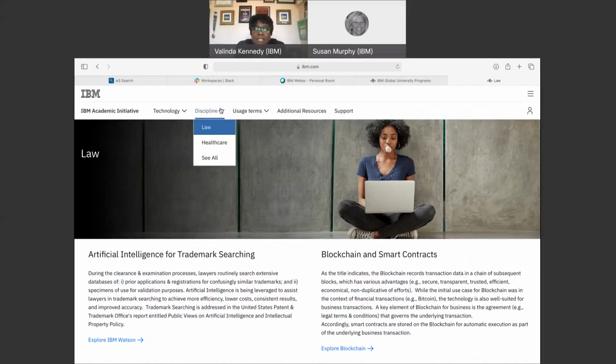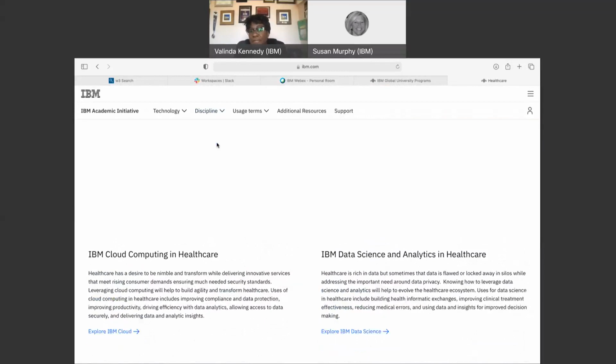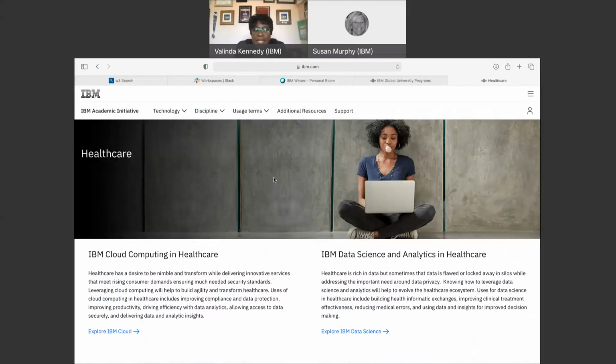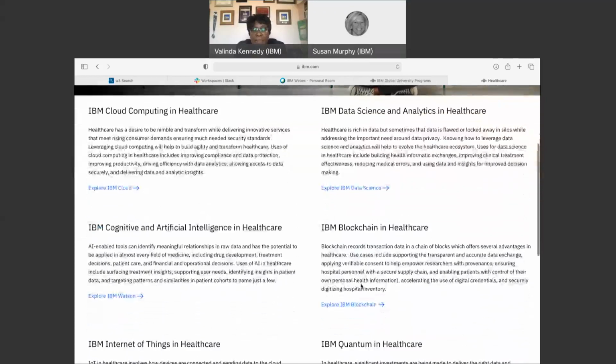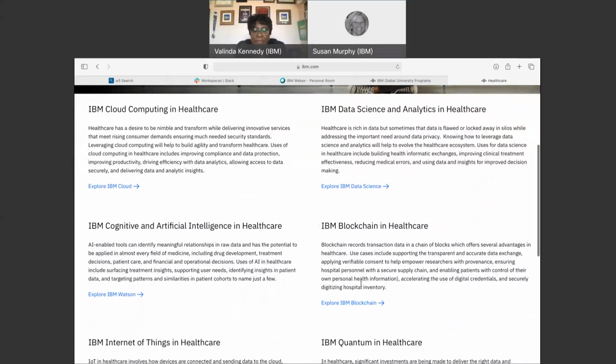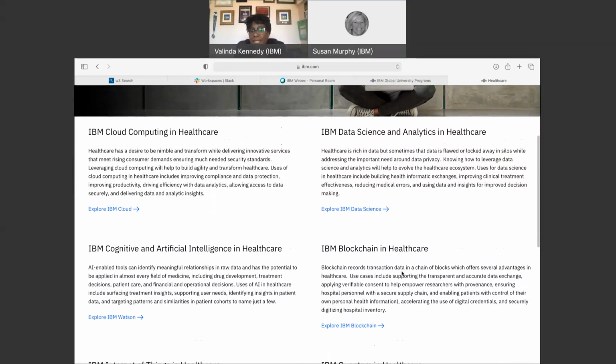When I went into the discipline section, not only do you see that we have law there, there's a section for healthcare as well. Very similar makeup. We can talk about data science and analytics in healthcare, artificial intelligence in healthcare, blockchain in healthcare, Internet of Things in healthcare. So just a really good way, once the students have had that lecture opportunity, to take it to the next level.